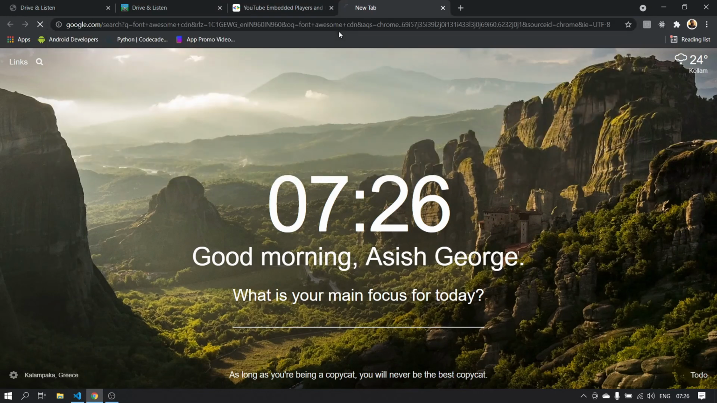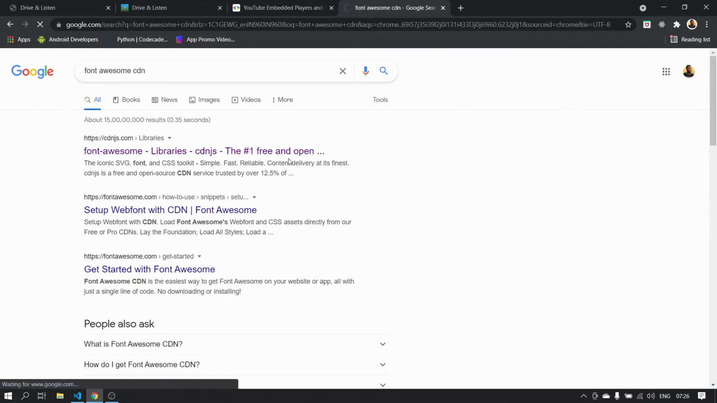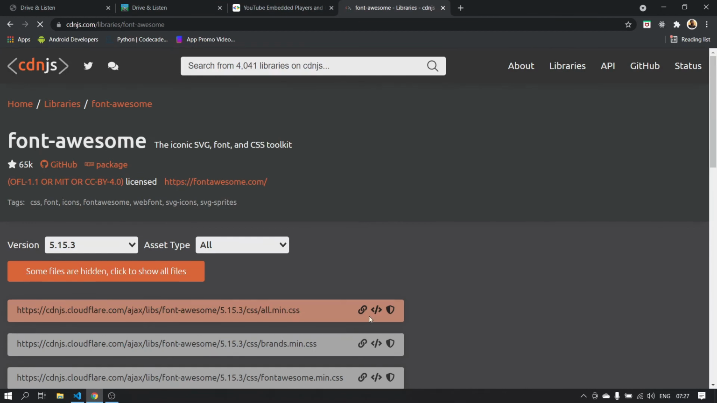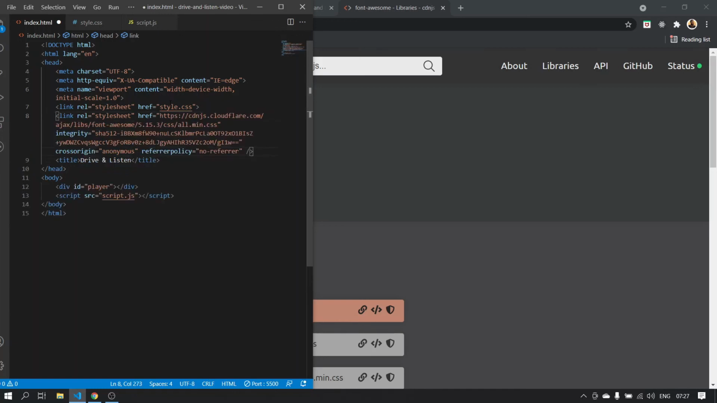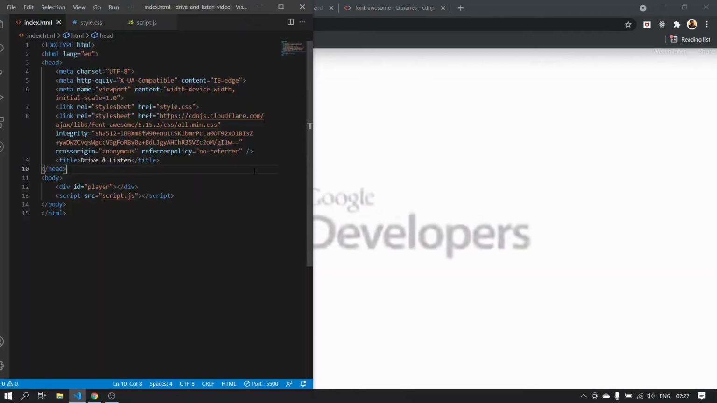We'll use the Font Awesome CDN, and we'll go into that site and copy this link tag. Okay, and we'll come into our code, go into the HTML, and paste that link here. Okay, so now we have imported the Font Awesome library.